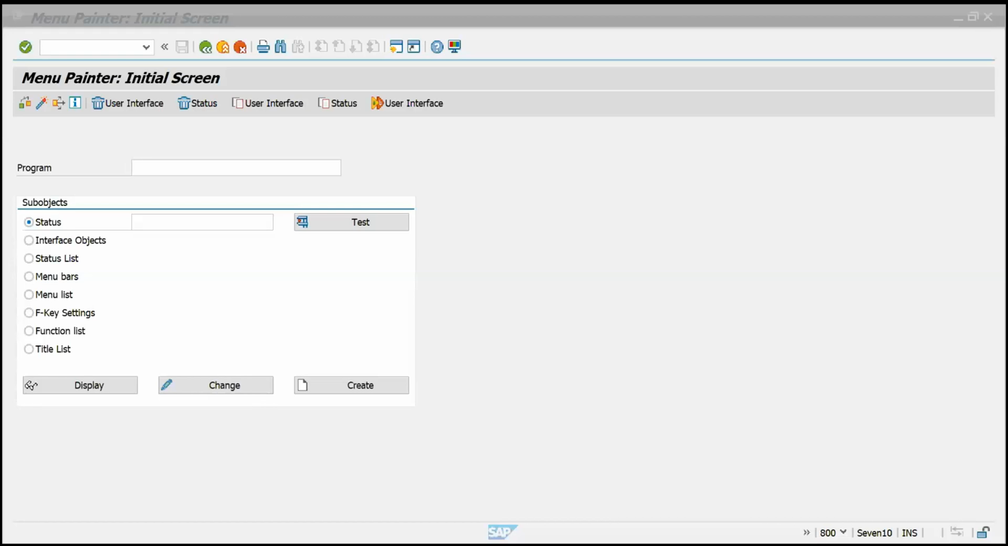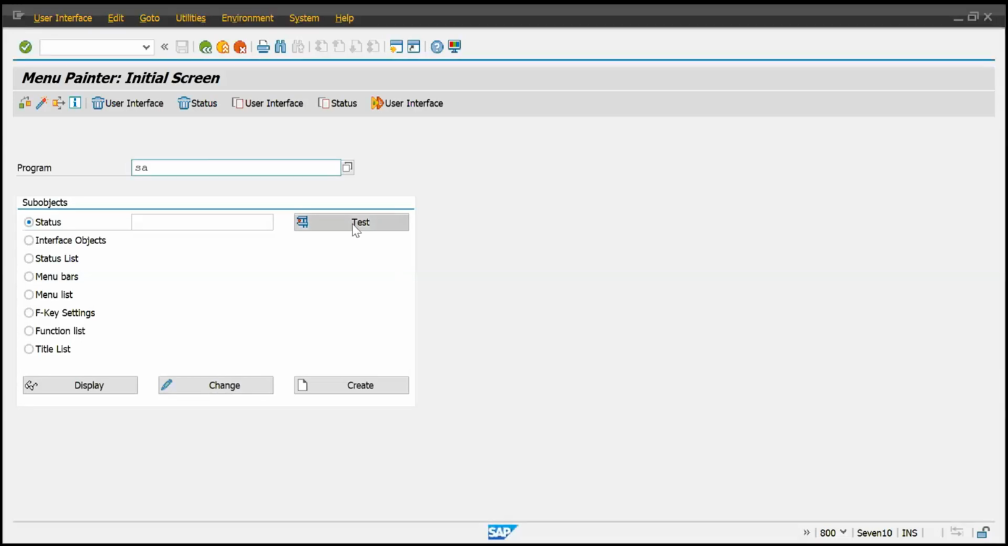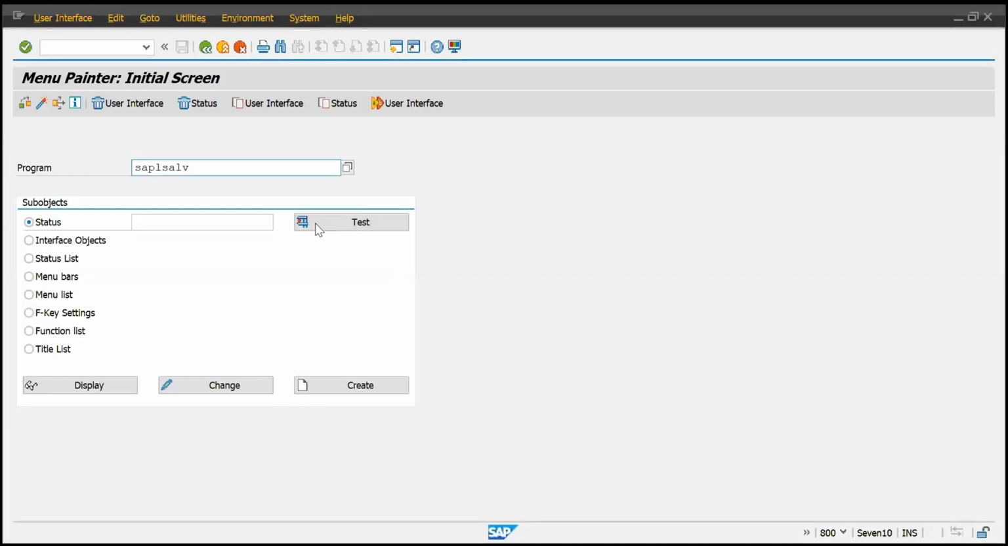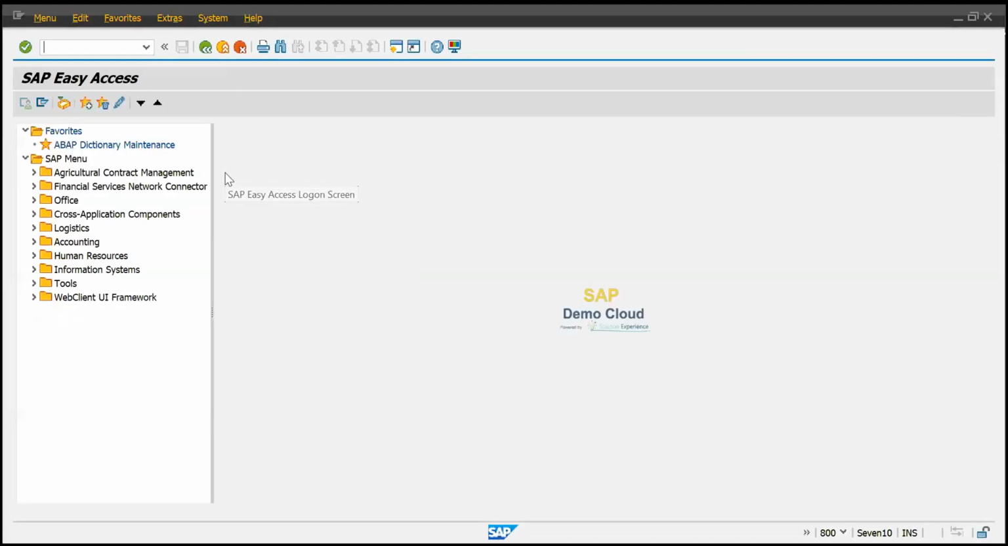I was looking for this program. My program name is SAPLSALV. This is the standard program we have. What does it have? If I just execute it and test it, we have one status. Yesterday we created one status, right? I'll copy the program name and go to SE38.